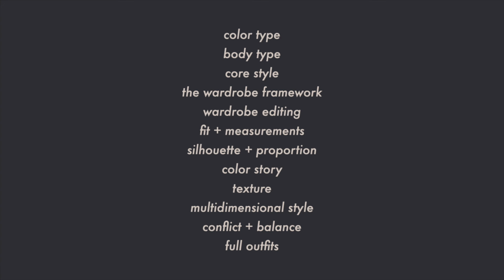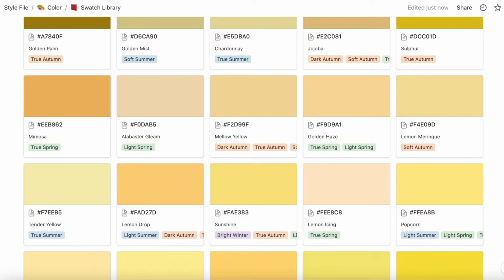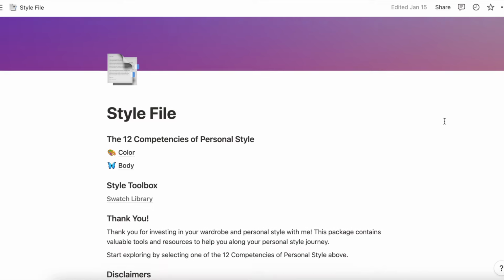As you might already know, this year we've been diving deep into what I call the 12 competencies of personal style. This past month we talked about color type, and if you join the free course, you will have received this free swatch library. So I thought it would be really fun and useful to give you a little demo on how I use the swatch library to create and track my capsule wardrobe color palette. So here's what the swatch library looks like.